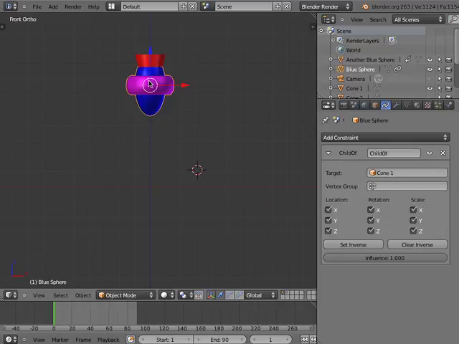Note that upon applying the ChildOf constraint, the sphere object occupies the same x, y, and z location as the cone object's origin. It also possesses the same x, y, and z scale and x, y, and z rotation as the cone object. This may or may not be the desired result. To counter this effect, I will click on the Set Inverse button, located in the ChildOf constraint panel. This will set the sphere object's x, y, and z location, rotation, and scale back to its original state.